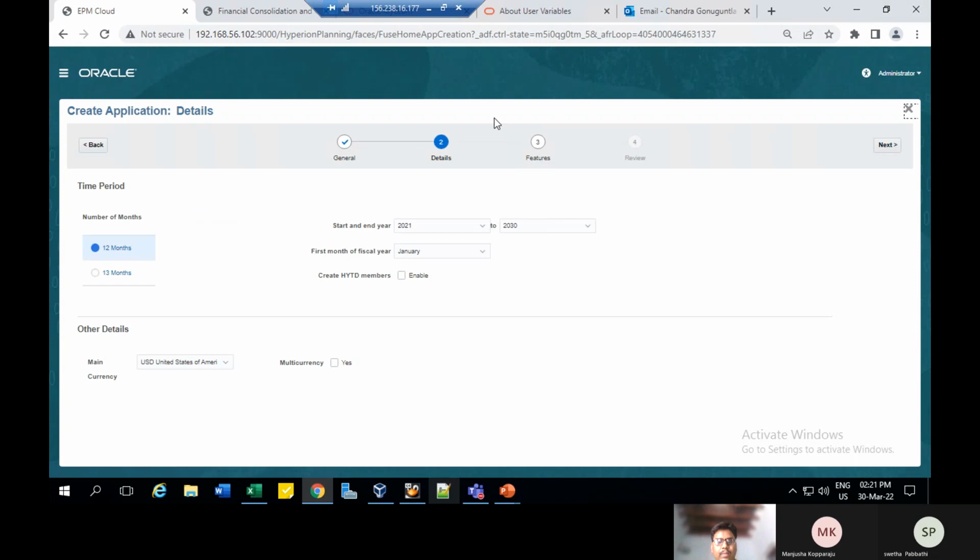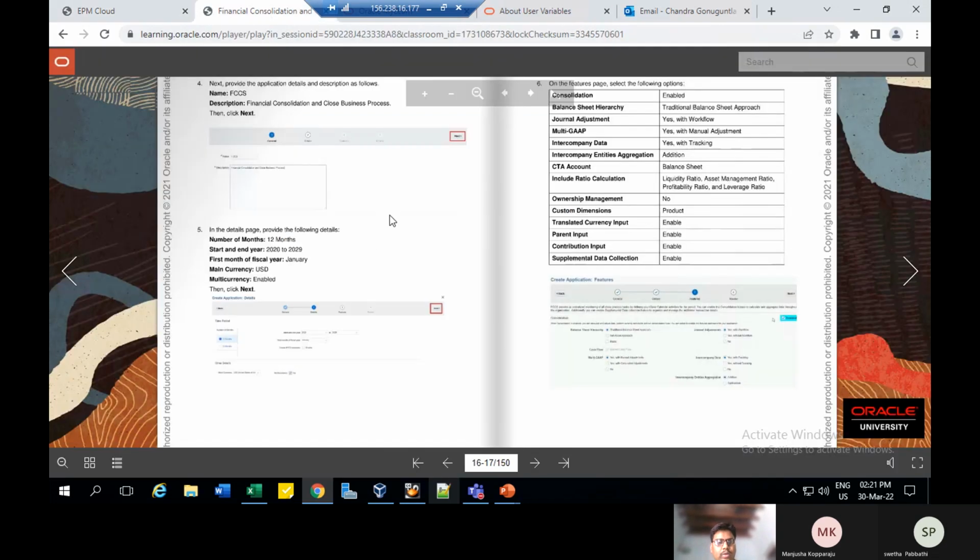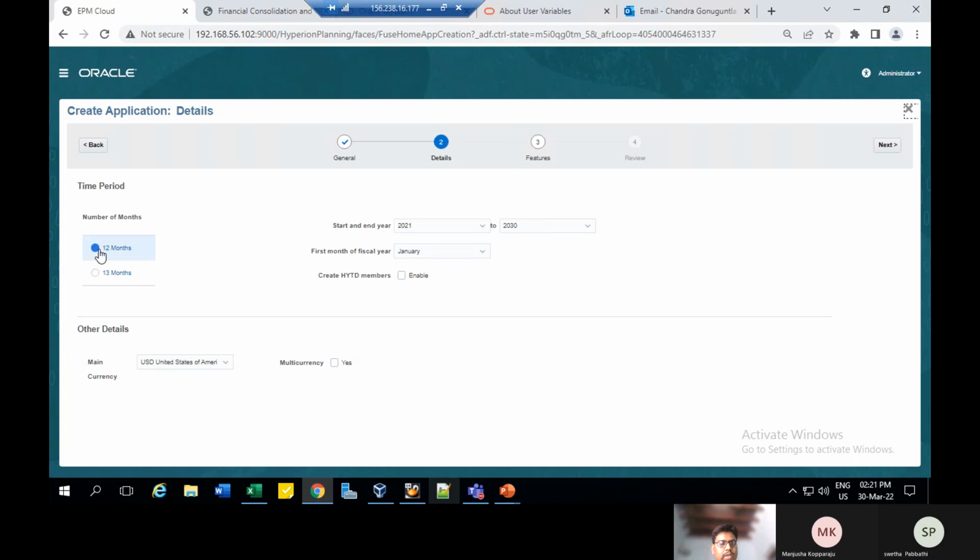We land on the application details page. Here we need to give the number of months as 12 months, the end period 2029, and the first month is January. We need to assign the main currency as USD, and multi-currency needs to be enabled. So I have selected the 12 months period, and then given 2029. The first month is January itself. Then the main currency is USD, and we need to enable multi-currency. Yes, so go to the next page.